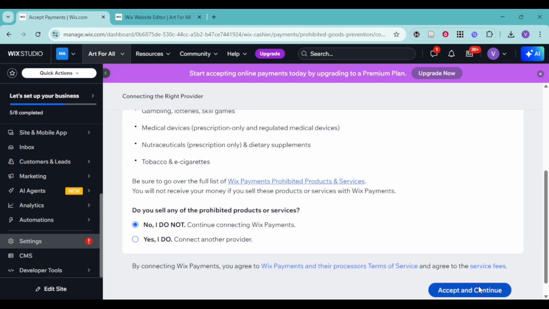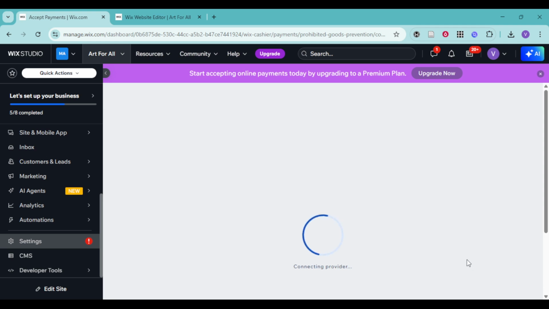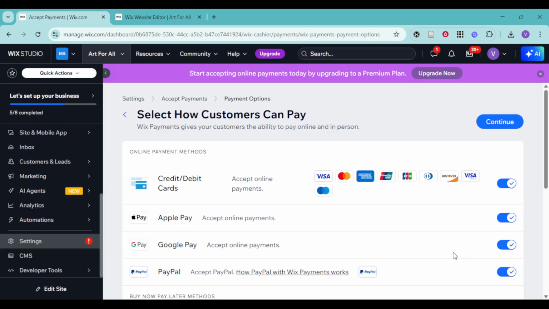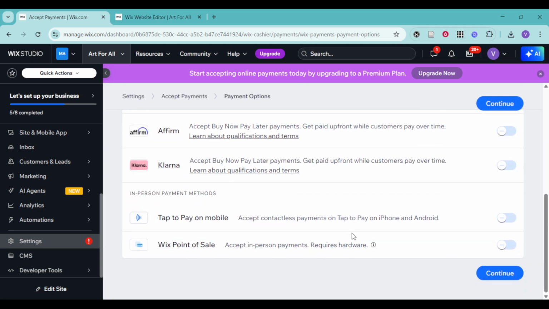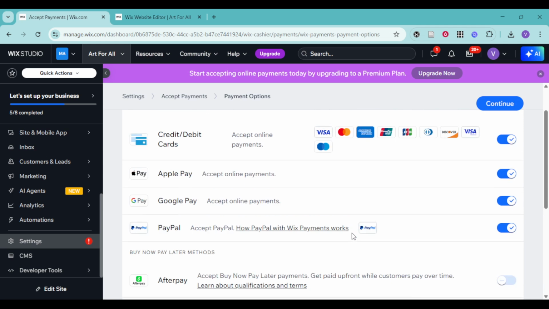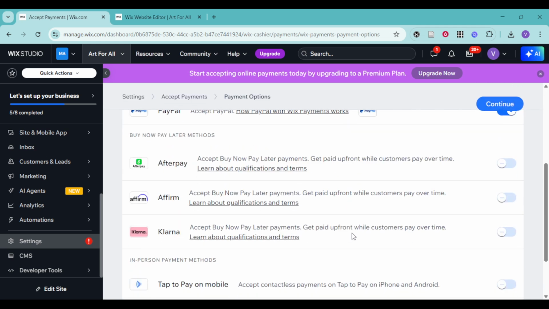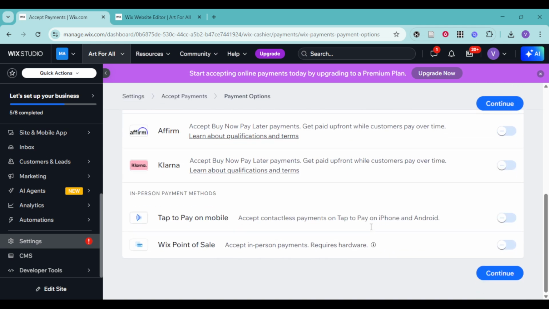Back on the Accept Payments page, you should see Square listed as connected or active. That status means Wix and Square are linked and ready to accept payments on your site's checkout. If the status shows pending, give it a moment or refresh. Sometimes it takes a short while for the connection to finalize.